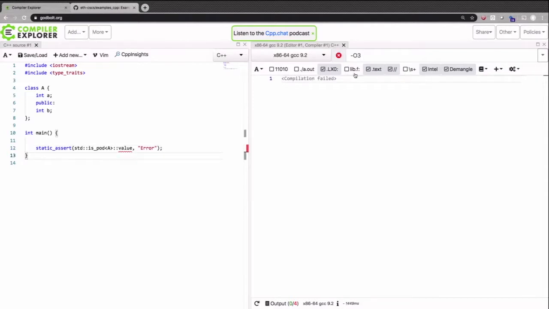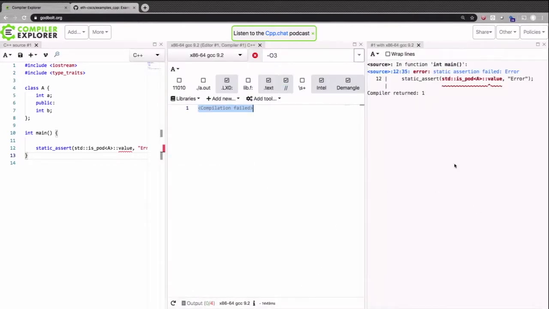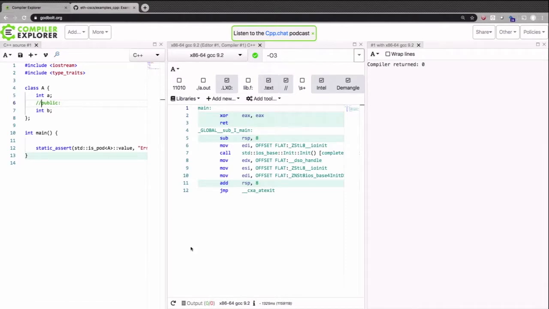Compilation failed. How do I see what the compiler did? Do you remember how to get the output? Okay. The static assertion failed. So if I put everything private, this compiles. Okay. So the example I put there is not a POD.